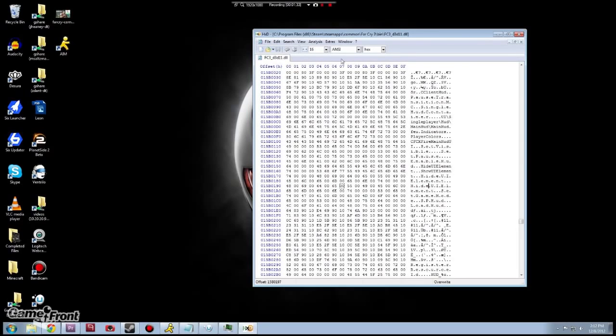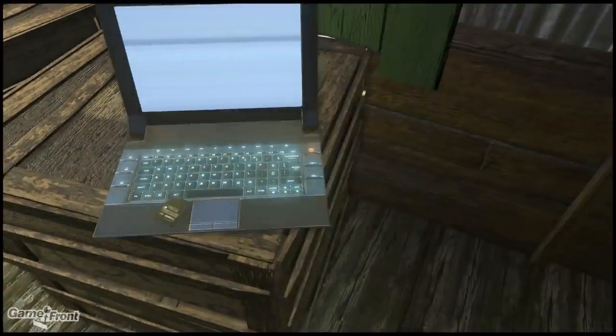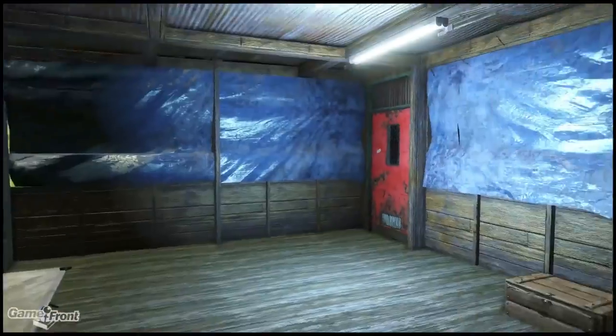Upon loading it up, you'll notice some differences. You have no UI. There's no radar, there's no compass, there's no prompts when you walk up to a memory card or a door. All of that is missing.